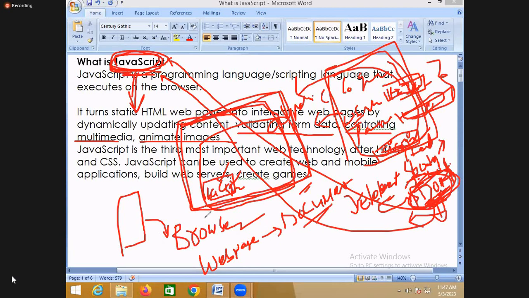It not only controls the web page, it also controls the browser. Now there is one more hierarchy of objects, which is called the BOM. DOM is there and BOM is there. BOM is nothing but the browser object model. DOM is nothing but the document object model, a hierarchy of HTML elements that exist within the web page.